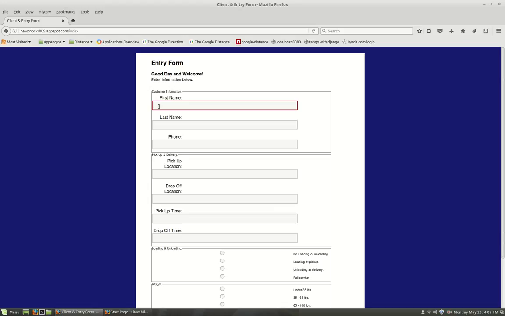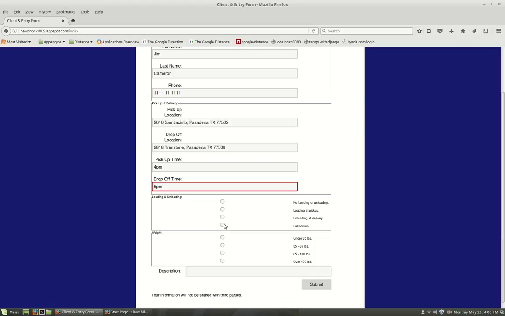So let's put in some names. Let's say it's Jim Cameron. To speed things up, I have some numbers already put in here. Now if you put in real addresses, this actually calculates the distance for us. So I'm going to put in my two old addresses that I used to live at. One of them is on San Jacinto, and one of them is on Trimstone. And we'll put in 4 p.m. and 6 p.m.